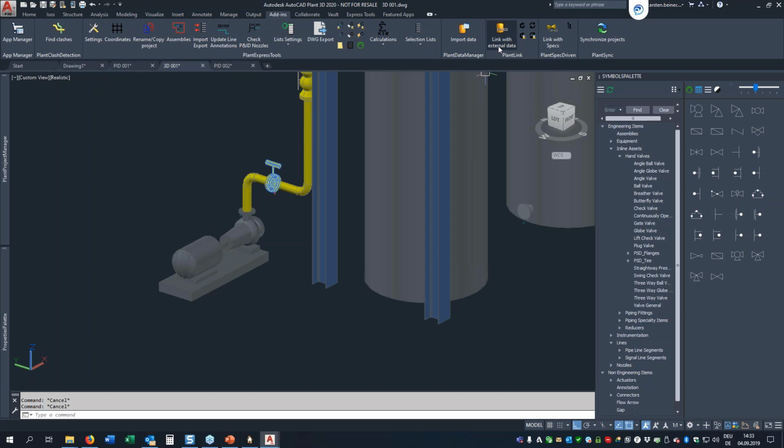Last is PlantLink. This allows you to link external data, like a catalog or data from an ERP system, mostly to your P90 data. PlantLink doesn't care. It could also be linked to your 3D data, but mostly it's used for P90. So that's one use case: linking external data from some sort of catalog or database to your P90 objects.